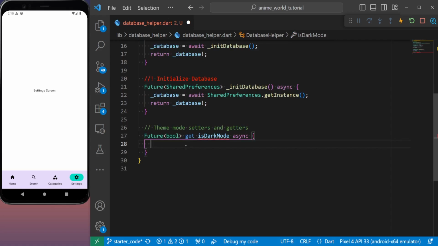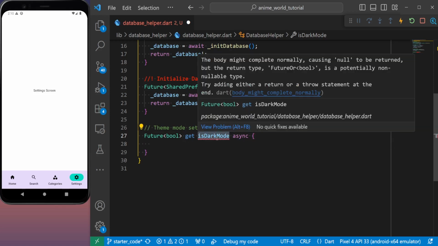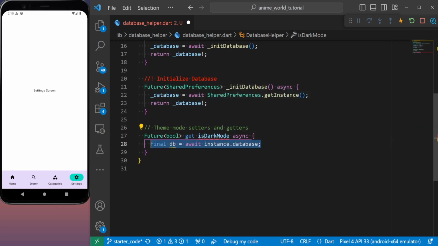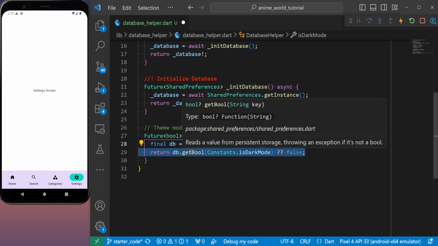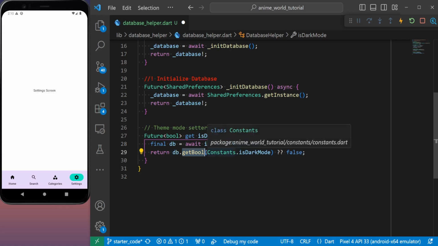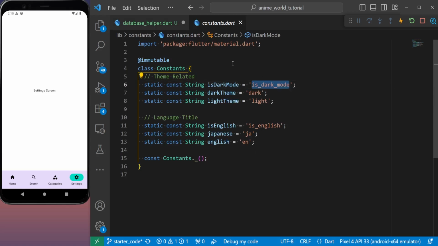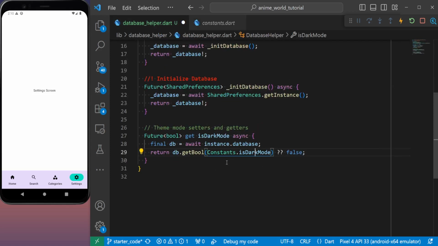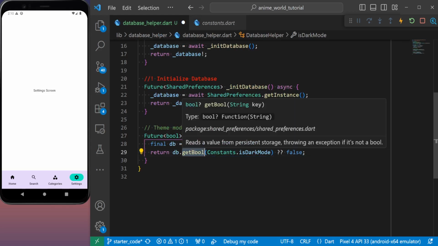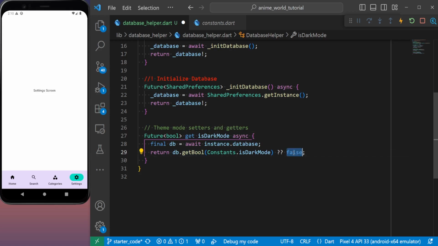The first setting that we work on is changing our dark mode. So first we have to define a getter, and this getter is checking if you are inside dark mode or not. So first of all, get an instance of database, and using that instance, we use the getBool method. This method checks the database for a key, and in this case our key is defined here. So our key is dark mode, and this is going to check our database to see if this key returns true or not. And as the method signature shows you, this method is going to return a boolean, and in case this method is null, we're going to return false. So overall, this method is checking if you are inside the dark mode or not.